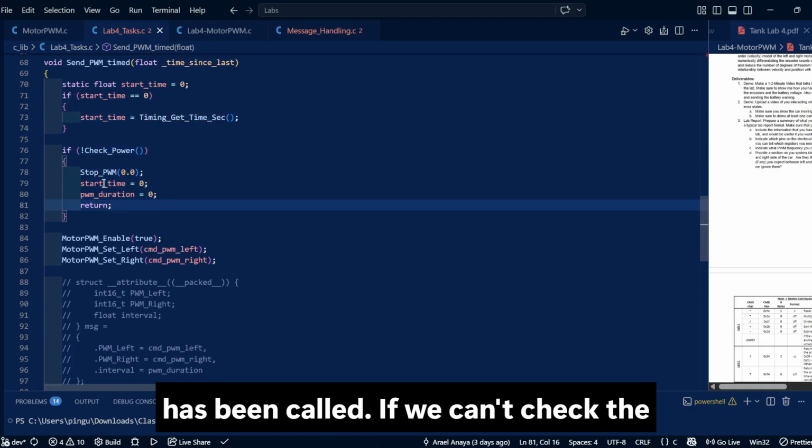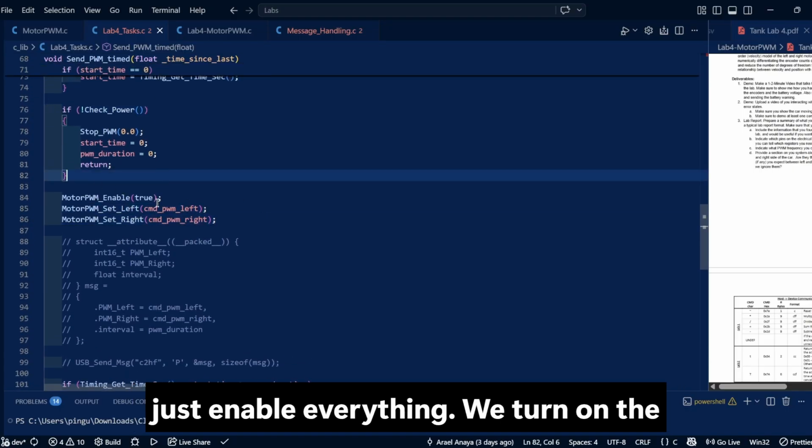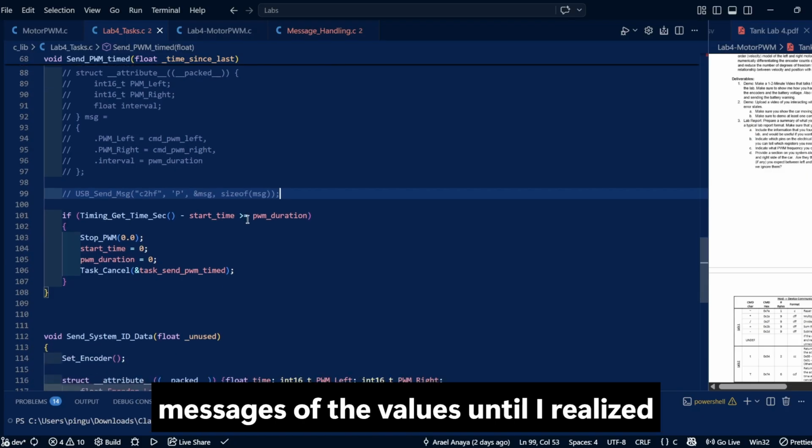If we can't check the power for whatever reason, we just reset everything. If we're above any sort of power thresholds, then we go ahead and enable everything. We turn on the motors with the correct PWM, and then here's that leftover from when I was sending messages of the values, until I realized we didn't need that.